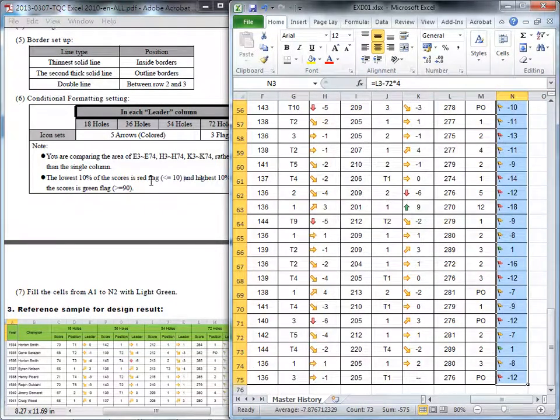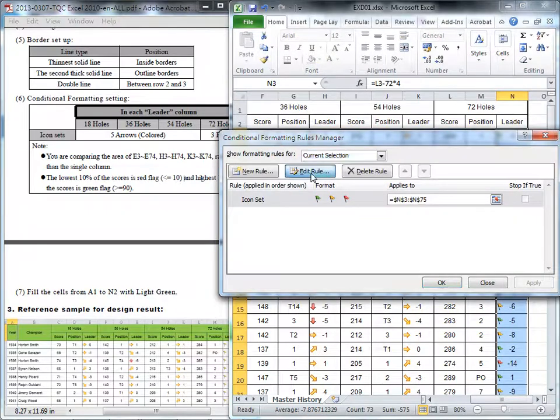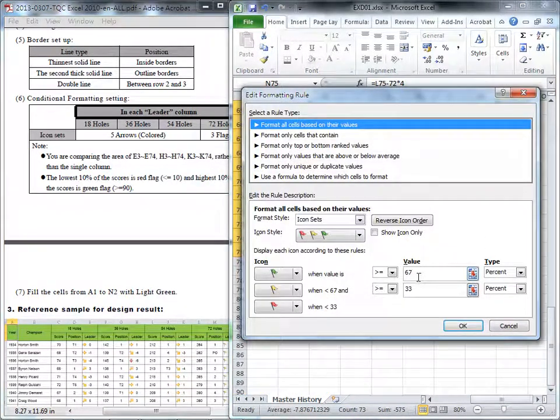And after we set up this, because here the question asks this, lowest 10% of the score is the red flag, and the highest 10% would be the green flag. Okay, so we need to go back to modify this rule. We need to change this value because this is a default value. It's a 2/3 and 1/3. But here we will change this.